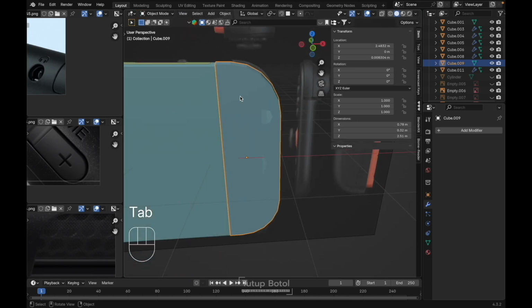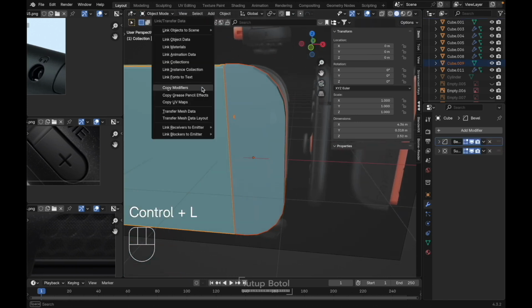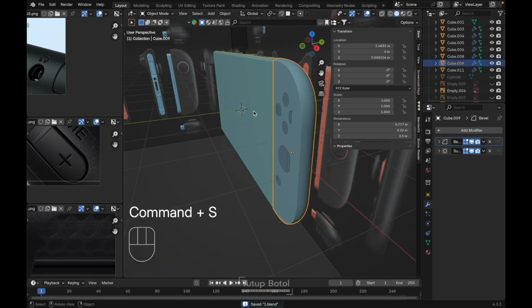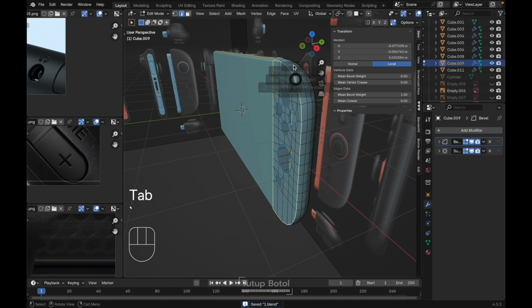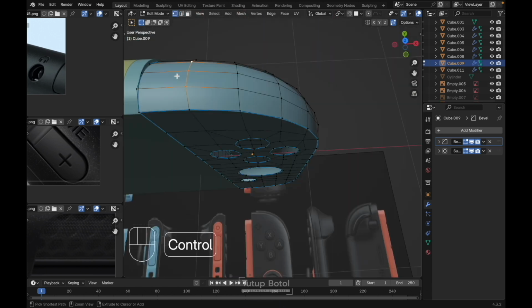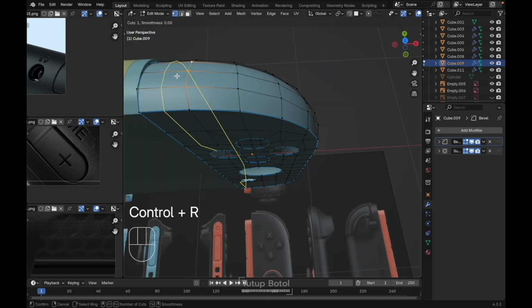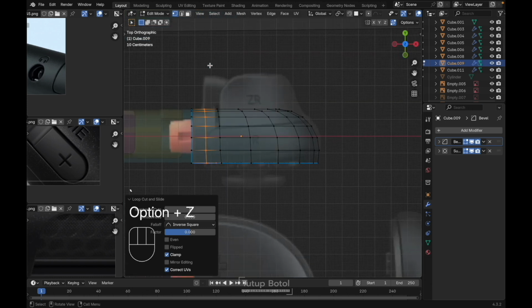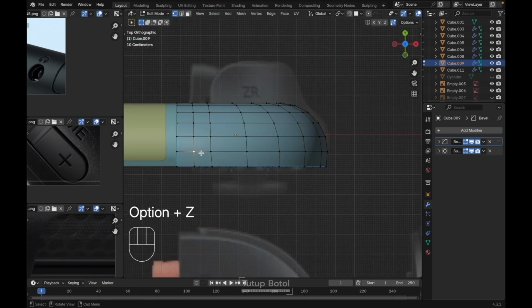Then select this one, select this object, press Ctrl L, copy modifiers. Just like this. Right click, shade smooth, tab to edit mode, press Ctrl R. Put a loop cut here. Okay, just like this.